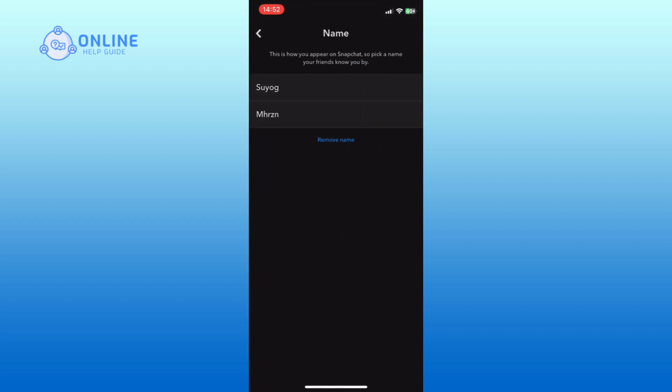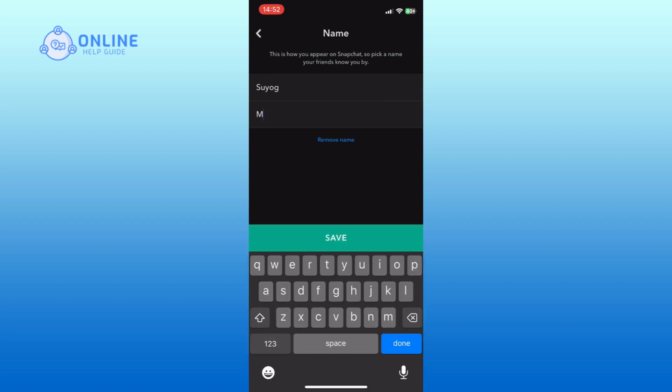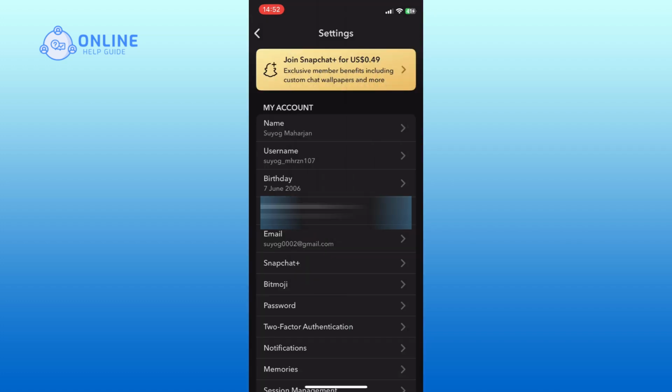Now clear your current name and enter the new name that you want to use. Finally, tap on the save option and save the changes. And this is how you can change name on Snapchat.